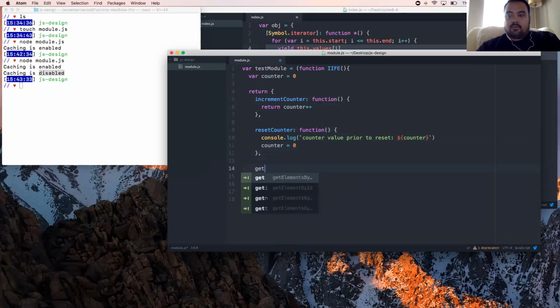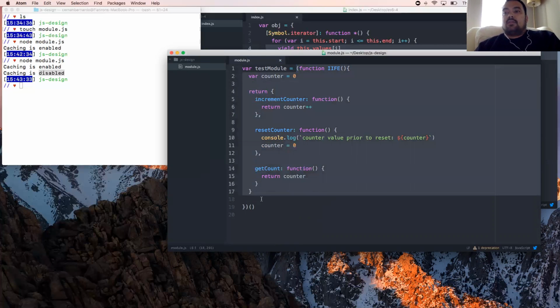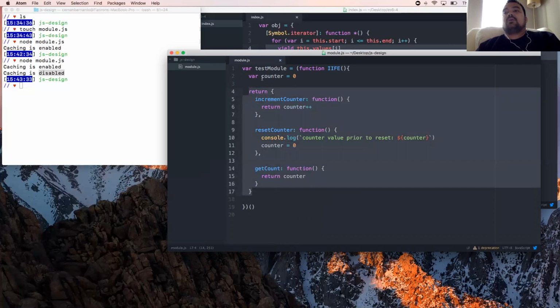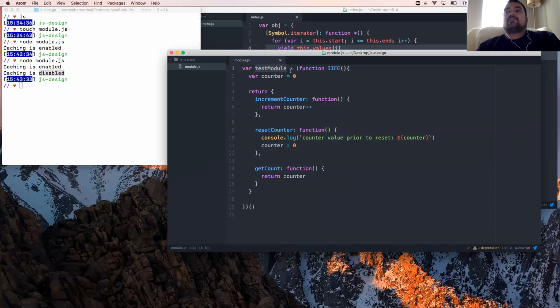And then let's say we have another one called get count. That's going to be equal to a function that returns counter. Awesome. So again, we have this immediately invoked function expression that returns this big object. So then this variable of test module is going to be equal to this returned object. So now down here, we can start to use those different methods. So how would I implement this increment counter method right here on line 21?